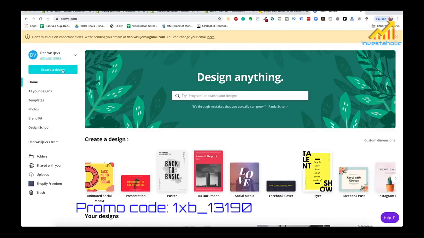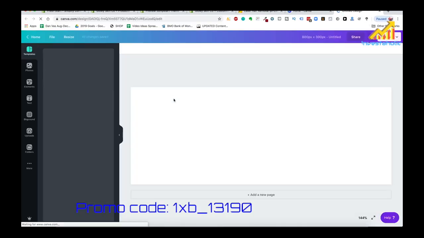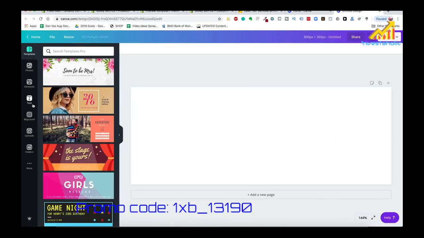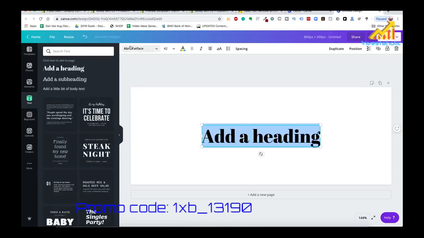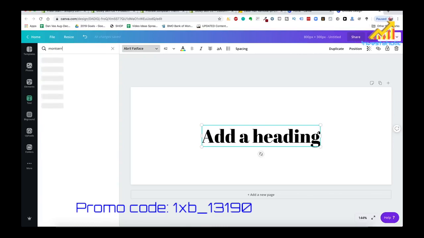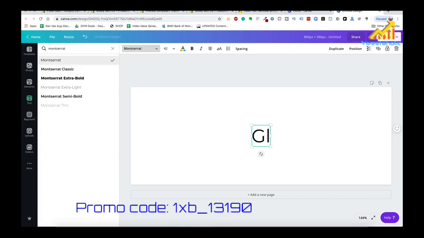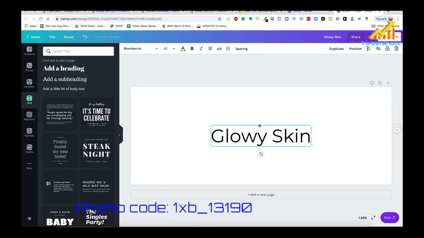So you can go here, you can create a design. For example, for a logo, width would be about 400. If it's just a text logo, this should be enough, 400 by 150, or you can even do 800 by 300. That would be better. And it should give you like a wide space. There you go. And then for a logo, you can just go to text here. For example, a font that I like would be Montserrat. We would add a heading first, and then for a font, it would be Montserrat. Okay, so even like that, boom, Glowy Skin, and I have a logo, right?